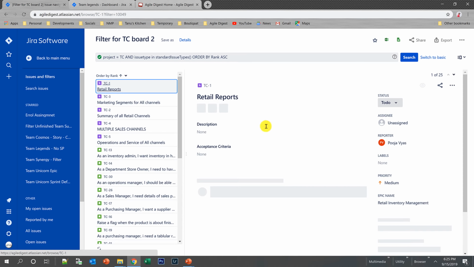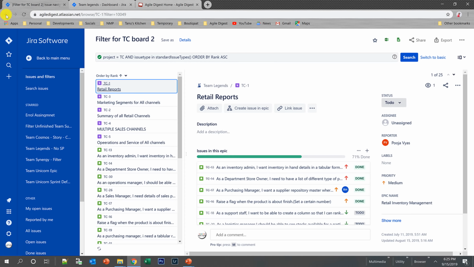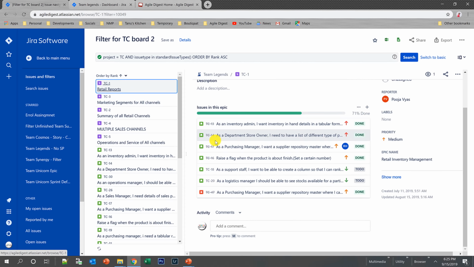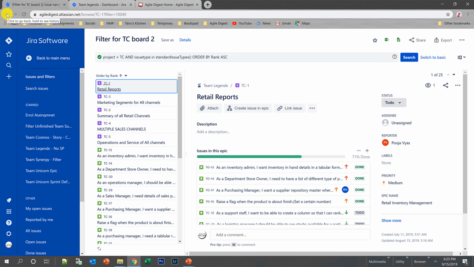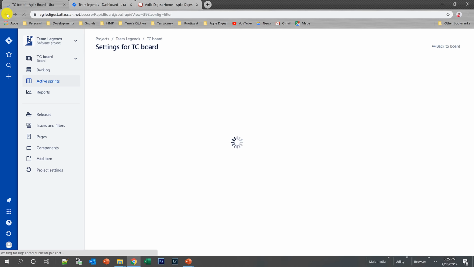So this is how this filter actually works for all of your areas in Jira, like boards, dashboards, your filter queries or reports. In multiple reports also you can use that. We'll cover that once we cover our reporting section.